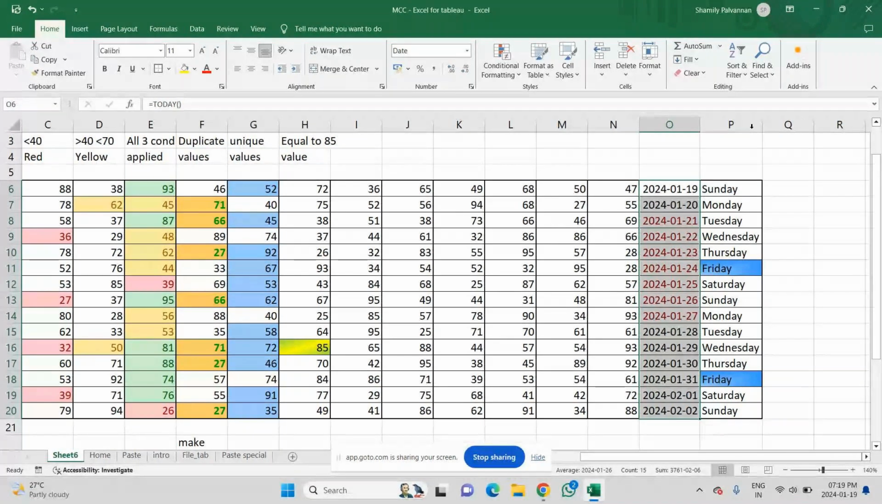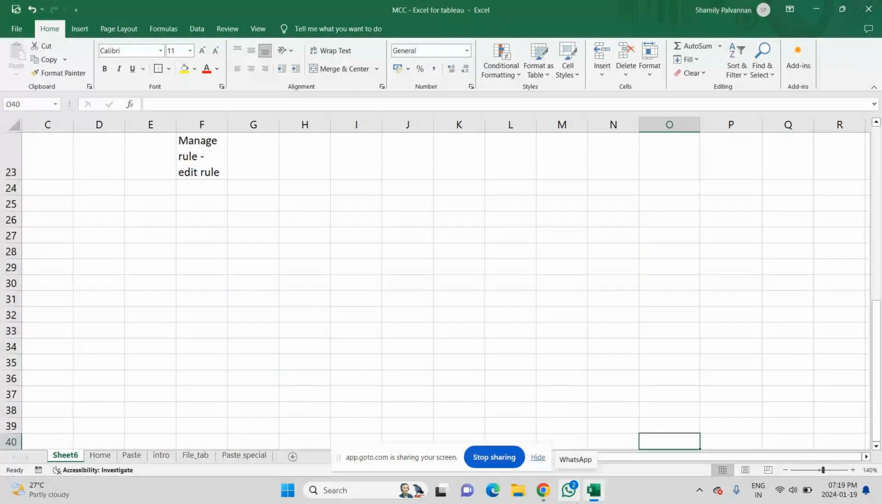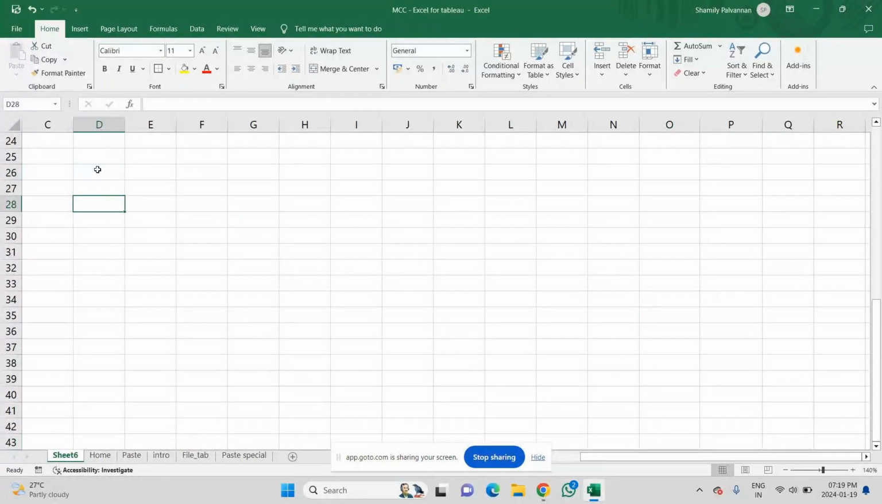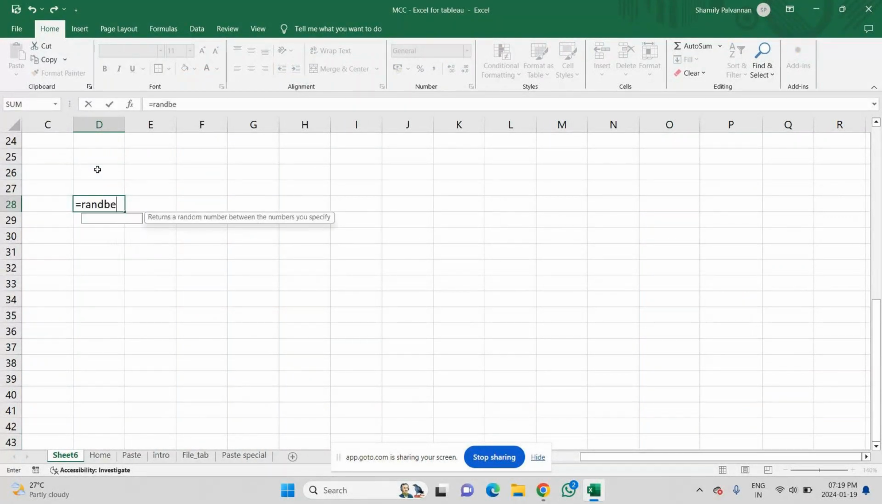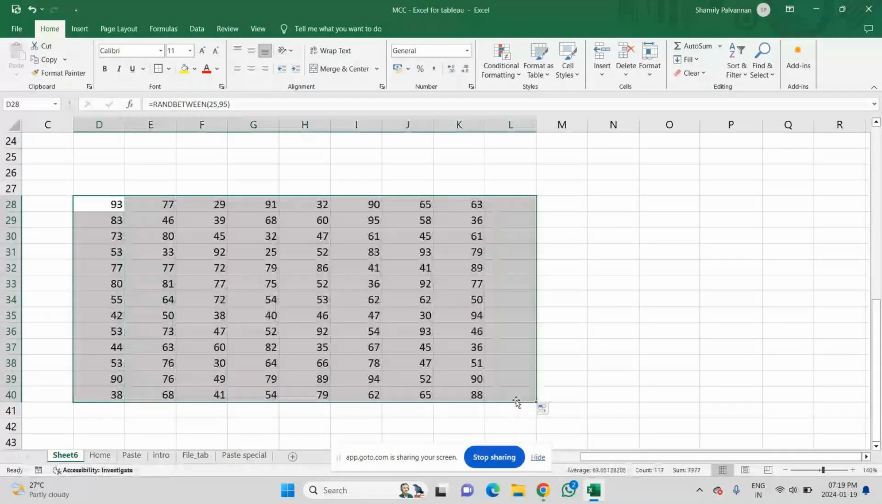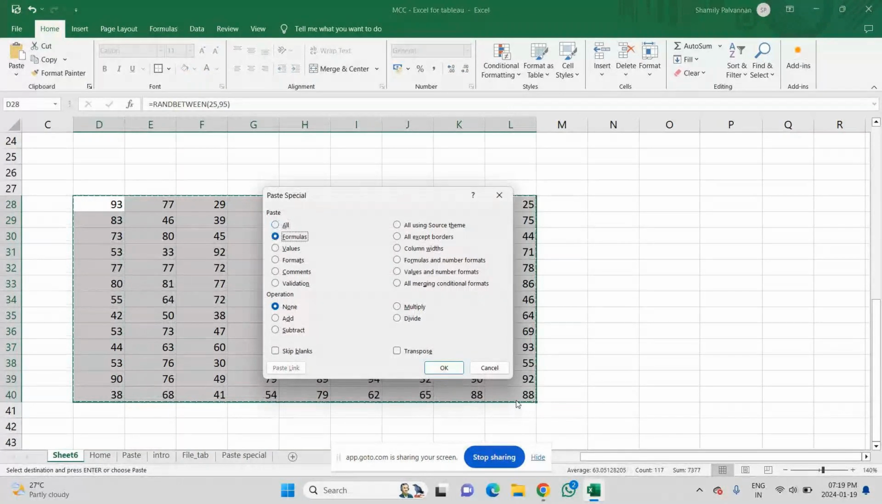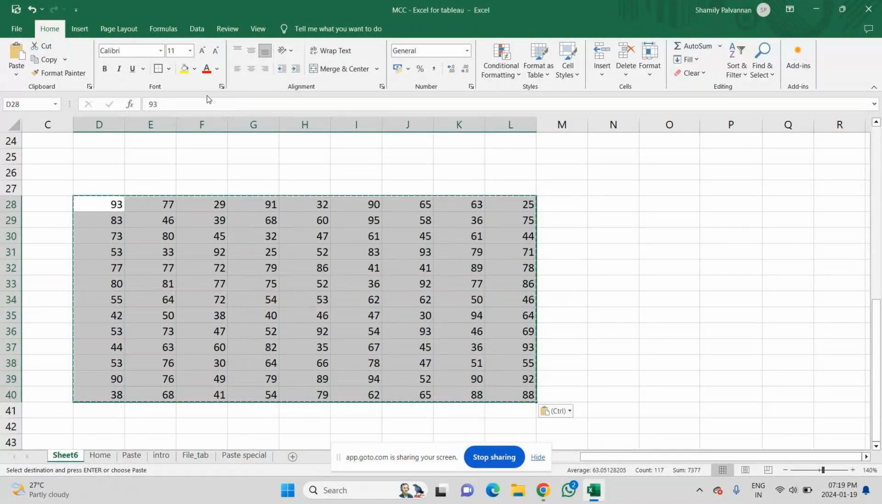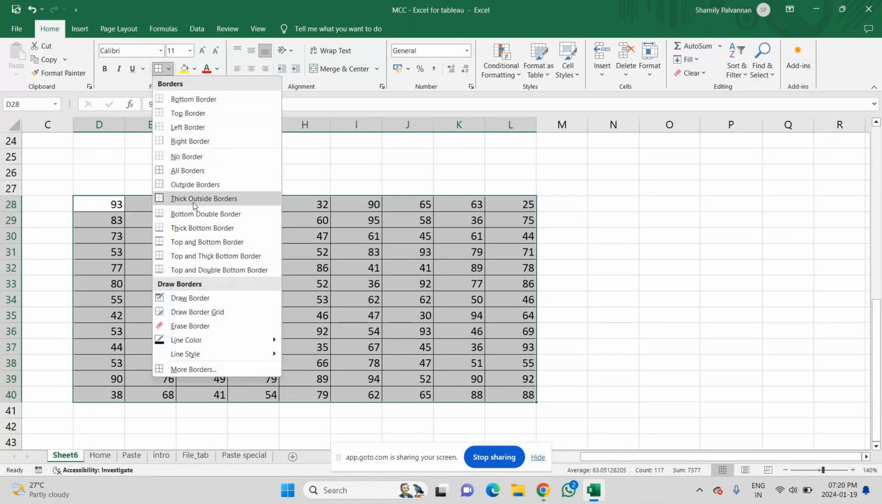So the next part of conditional formatting we will see. Again, I use some numbers: equals RANDBETWEEN. I need to get numbers between so and so. So again, I use the same number combination, 25 to 95. I'll close this number series and take it till here. So copy this, paste it as values. Apply all borders. Then we will apply the thick border so we can see the difference in every column.